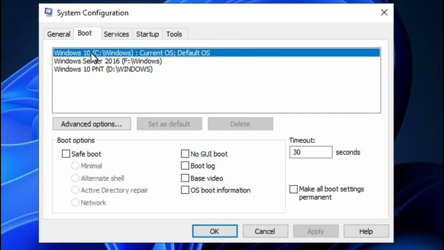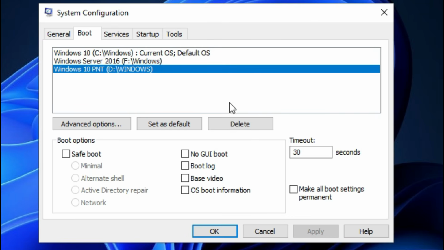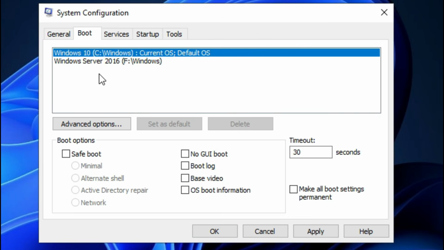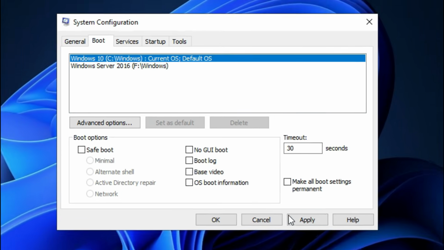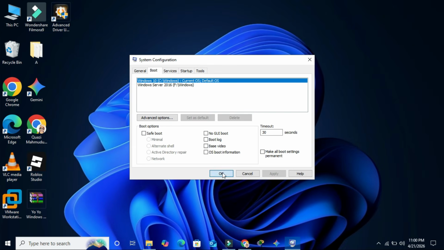You can't delete the current operating system. That's why the delete option is grayed out here. Click on the operating system on D drive and then click on Delete. The OS is deleted from the boot menu. Click on Apply, then click on OK.